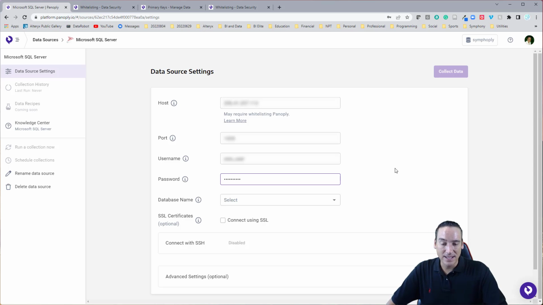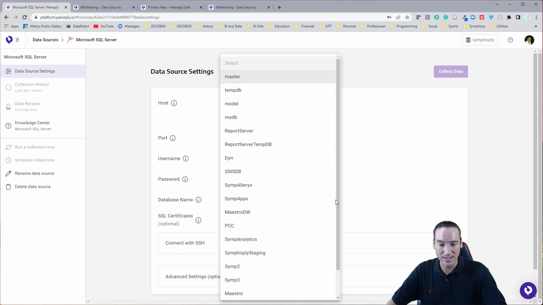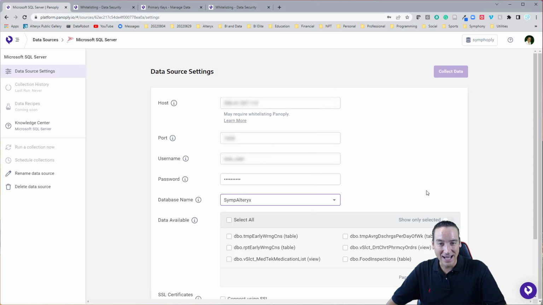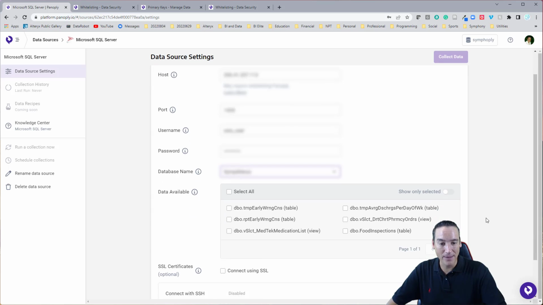Once I do that, the web app is going to directly hit that IP address, the publicly available one, and then give me a list of databases that I have access to for that particular user. Now, I have an Alteryx demo account and demo database that I'm going to use, so I'm going to connect to that, and then it will immediately list all of the tables and views that user has access to. For my demo, I'm going to be using the food inspections table, and we're going to load that into our Panoply instance.